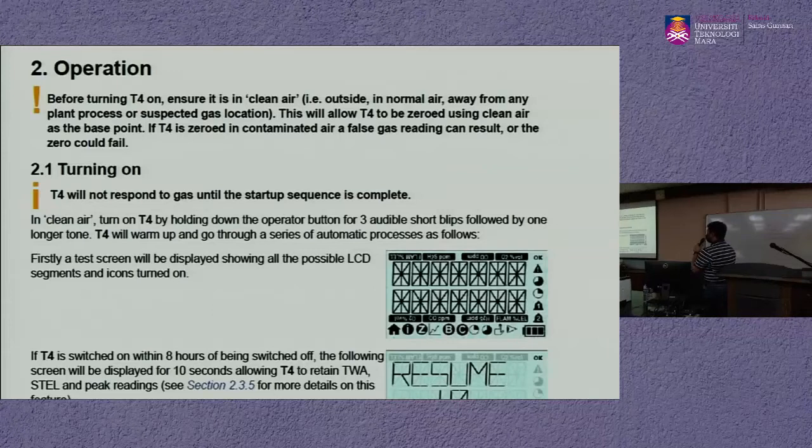So, turning on. T4 will not respond to gas until the startup sequence is complete. In clean air, turn on T4 by holding down the operator button for 3 audible short blips, followed by 1 longer tone. T4 will warm up and go through a series of automatic processes as follows.